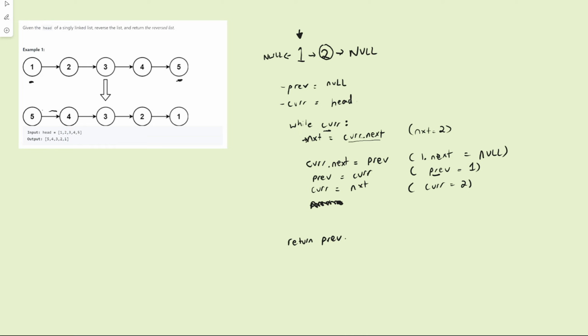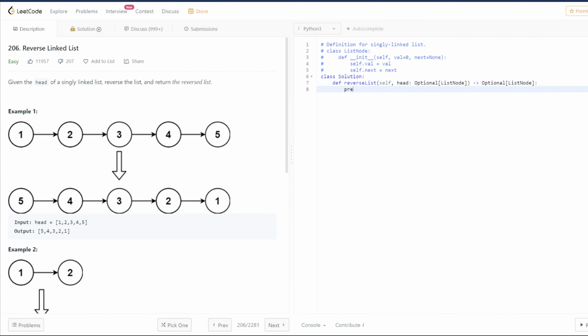That made sense. Now let's jump into the code and implement this, which is going to be pretty much the same. So like I said, we start with previous equal to nothing, because we start with nothing there, and the current we'll just set to head. And in the end of our loop, we want to return previous. So now we just do an iterative approach.